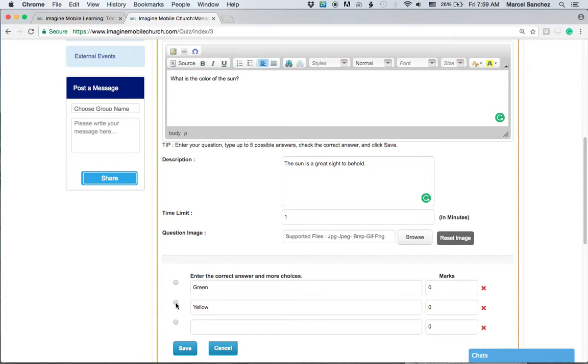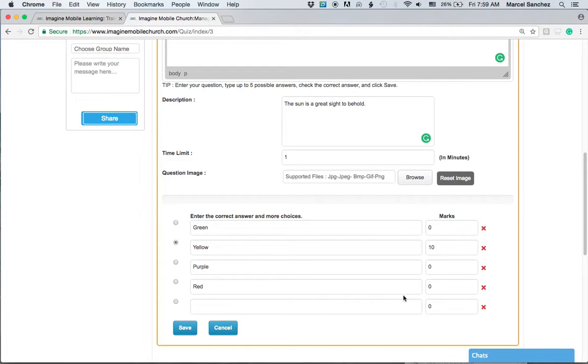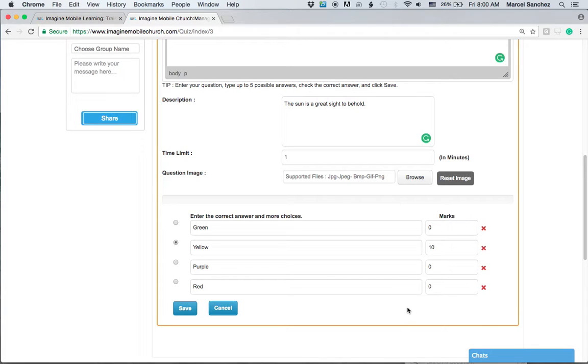This is my answer, as long as I can type well. Here's my answer, and I'm going to mark here this is the correct answer, and then I'm going to put here the score, 10 points. And then I'm going to say purple, and I can say red, and all I have to do to eliminate this other box or this other section is click on the X and it goes away. Now once I've done that, you can see the right answer is yellow. I click on save, and again, you can add more.